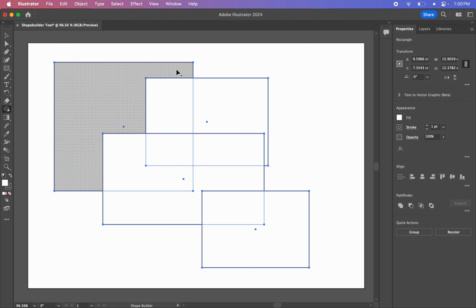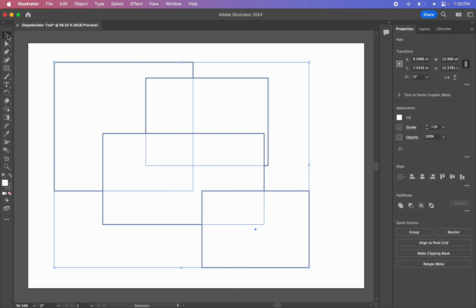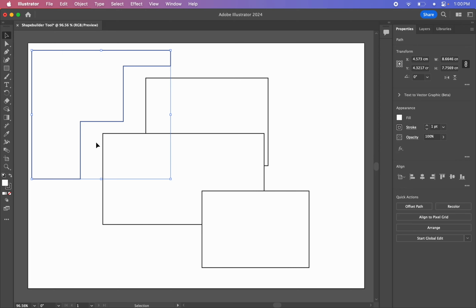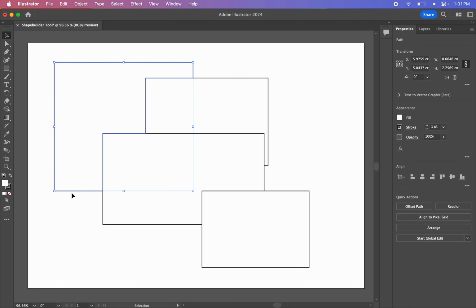So if I wanted this here to be its own shape, I would click that plus, and now this is its own shape. So when I go back to the Move tool, and I'm just going to deselect that, you can see now I've got in this shape here. So that's what happens when you just click.